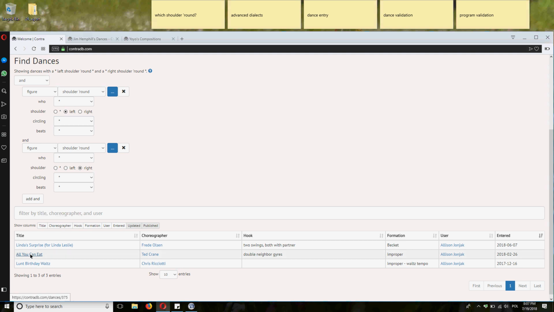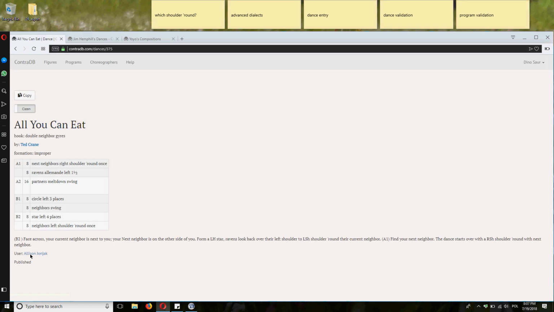I'm going to take a look at All You Can Eat, which is a really fun dance by Ted Crane. And I see this is saying next neighbor's right shoulder round once, Ravens Alaman left once and a half, partners meltdown swing, neighbors circle left, neighbor swing, star left, and then neighbor's left shoulder round once.